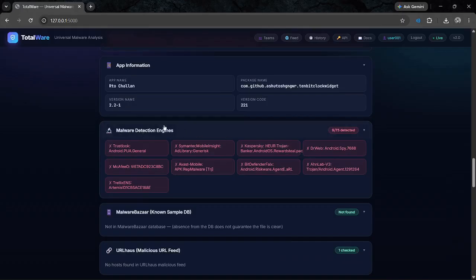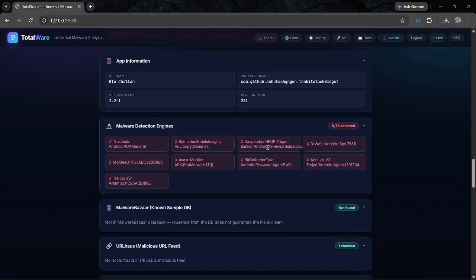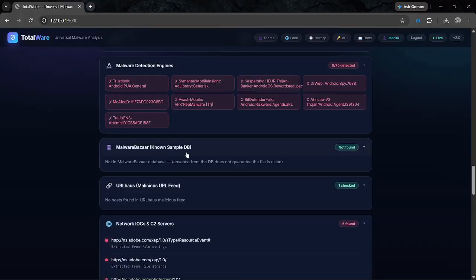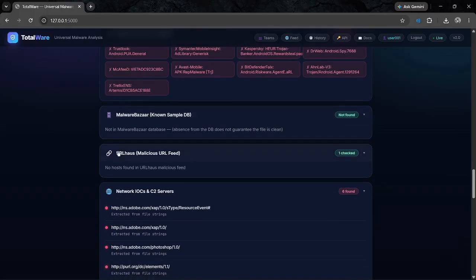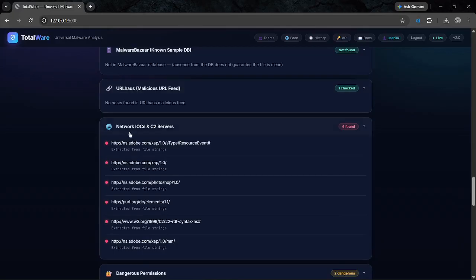Malware detection engines, as we stated above, 9 engines have detected a threat. Already we have used 75 engines overall, but only 9 engines have detected it. Malware Bazaar known sample DB: it says not in the malware database. There's no malware database match here. And now the network IOCs and C2 servers. These are all the exposed URLs on which this API is running.